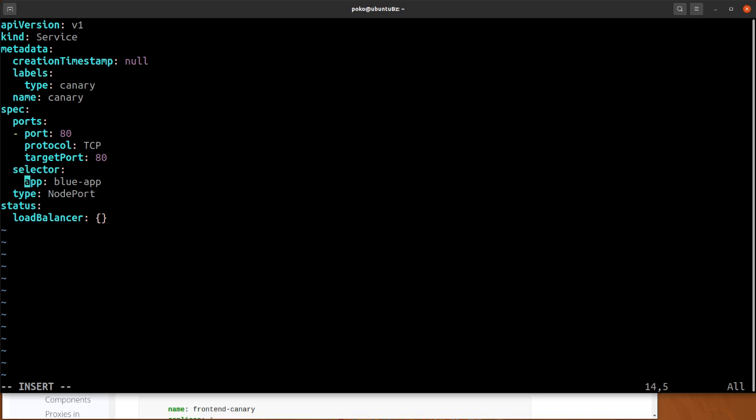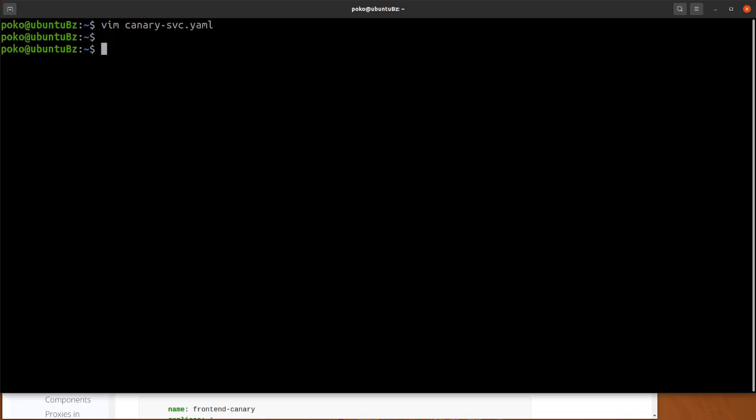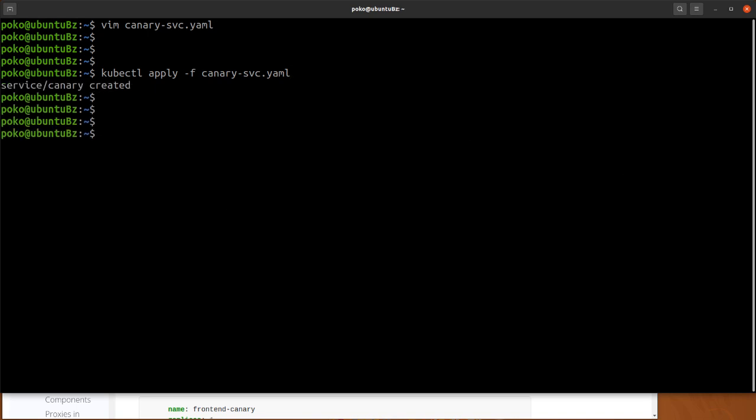Then we need to update the selector. Again, it should be type, and it should be Canary. We want to make sure that the selector type doesn't jump as well. Everything else seems to be correct. So now all we need to do is escape, X, and enter. Okay. So now we're ready to create the service. We'll use the kubectl apply command, and it will just generate our node port type service.